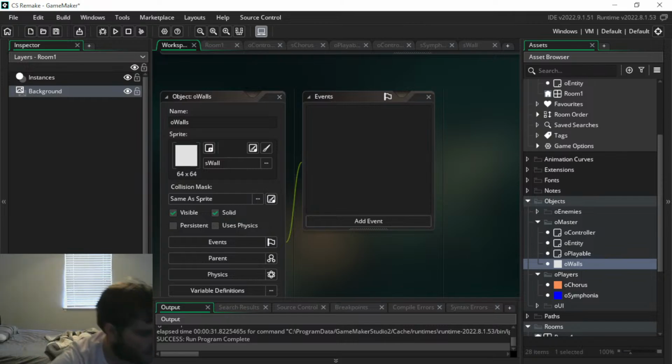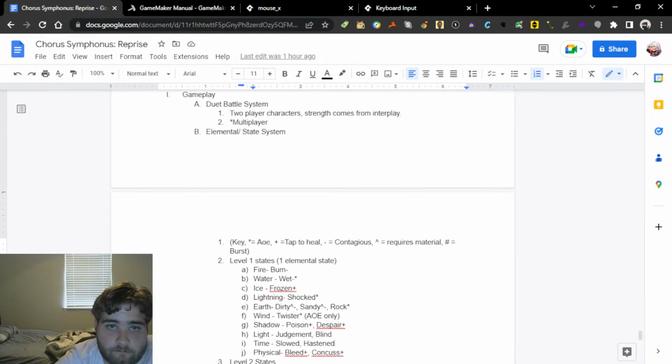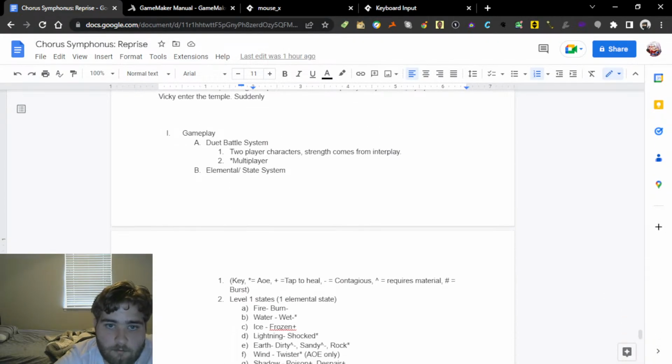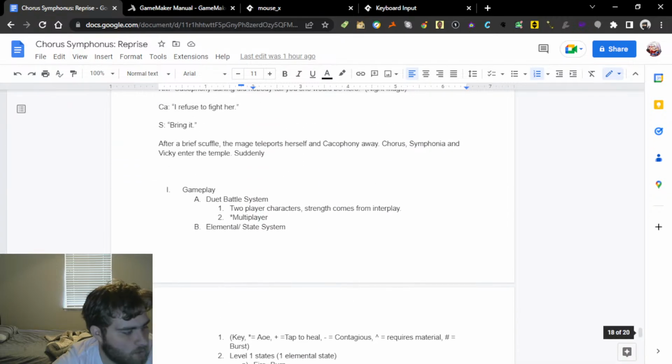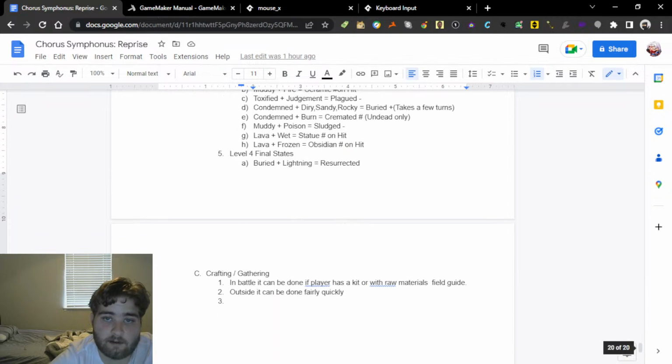Now let's look back at the design document and see some of the stuff we can add in here. That's CS2's design. Keyboard input, Core Symphonia reprise. Multiplayer I want to focus on in a different video. I don't really want to mess with controllers right now.